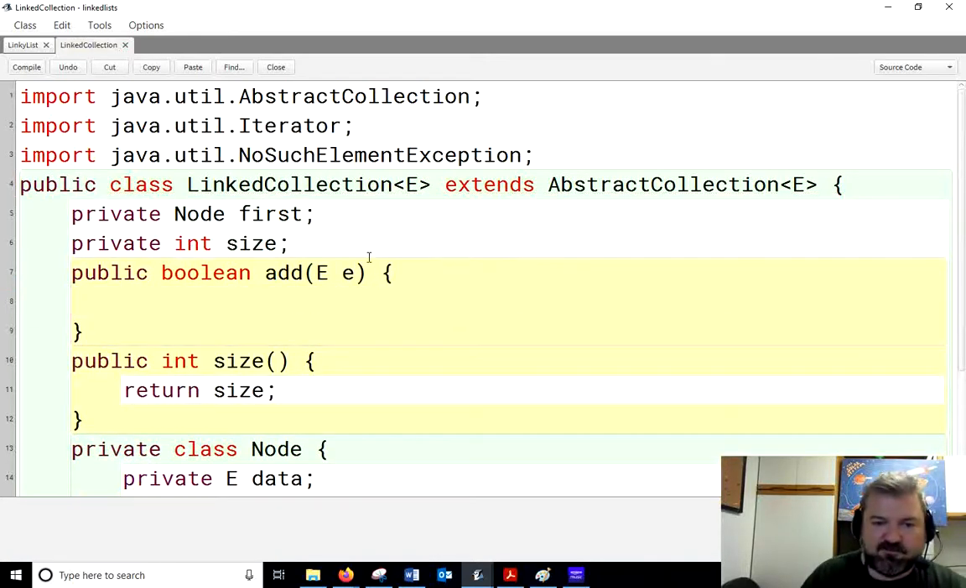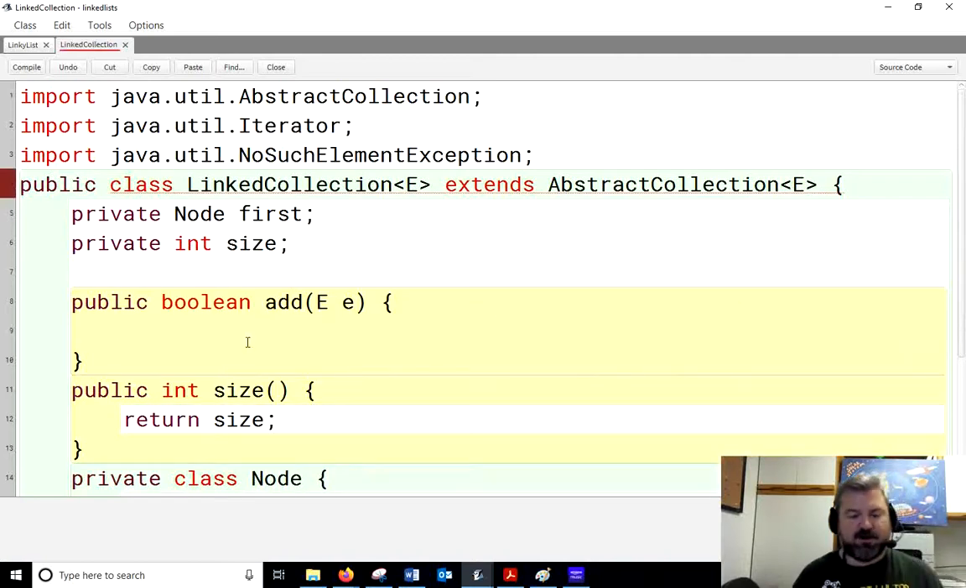All right, you know the drill. We're basically adding first. So pause the video, do the add first right quick. Okay, let's see how you did.